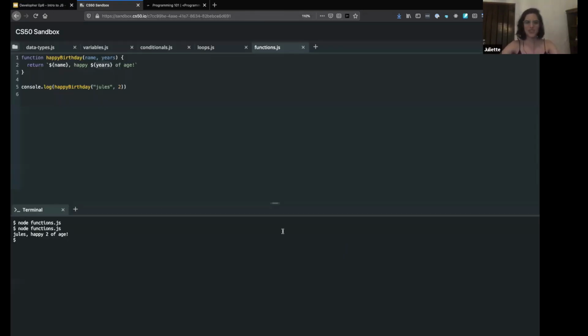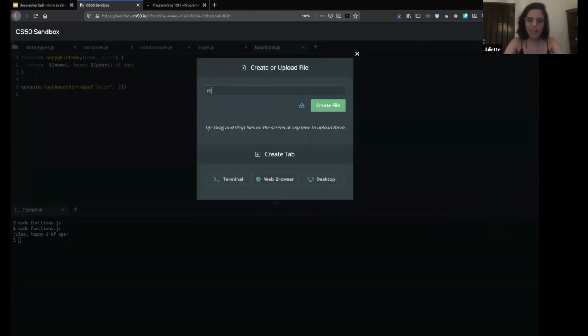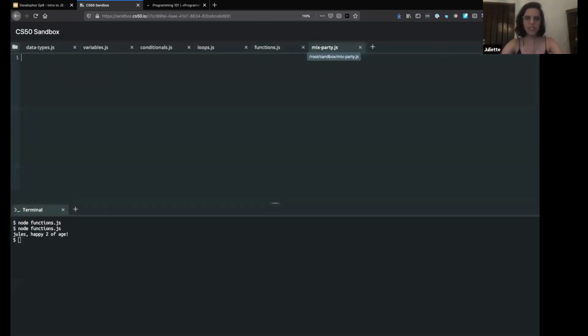So let's try our party function out in our mix party. I'm going to create a function, let's keep to the party mode, that is going to be called party, and it's going to hold a human. And I will say if human.age is bigger or equal than 18, so this is the condition that needs to be true in order for this to be returned, I'm going to say human.name, you can dance and drink wine.